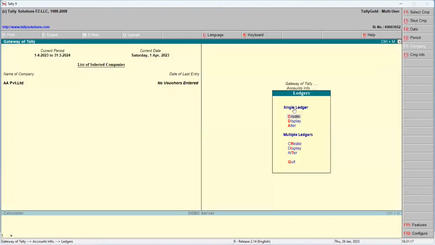Now I'll talk about creating a single ledger. In that process, we have to create ledgers one by one. Suppose in your company there are a lot of accounts you need to create. Then there's an easy method to create multiple ledgers. Now go to the multiple ledgers section and hit create.